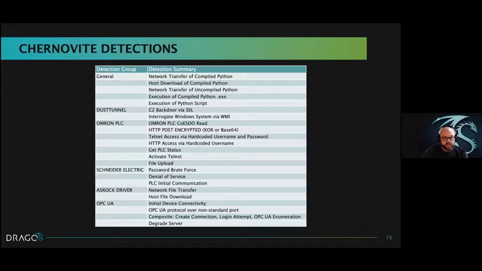There are some detections that we have that are general detections, not related exclusively to CHERNOVITE, but would still detect CHERNOVITE or Pipedream activity. Those are categorized here under general detections. And then we have some that are related to the dust tunnel part of the suite. And then we have some detections related to Omron PLCs, Schneider Electric, ASRock driver, and the OPC UA. These are not specifically just CHERNOVITE detections, but they are detections that would catch that CHERNOVITE or Pipedream activity.